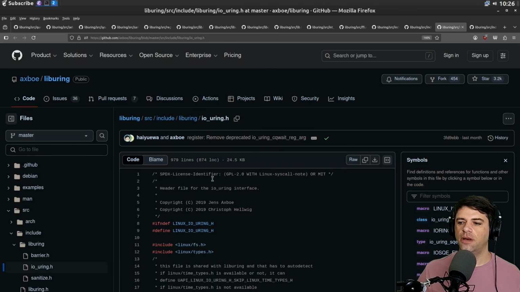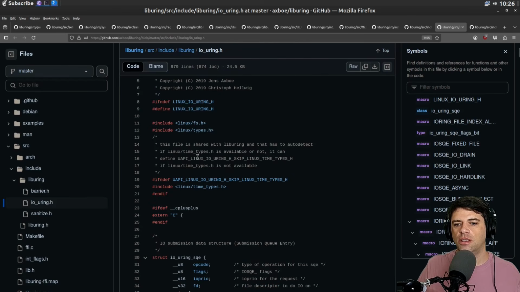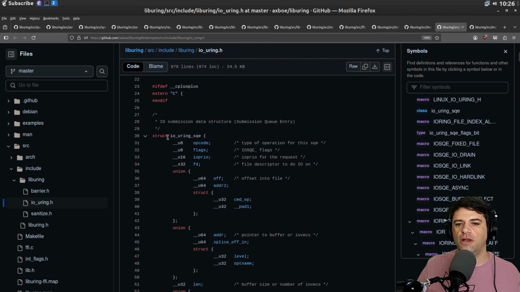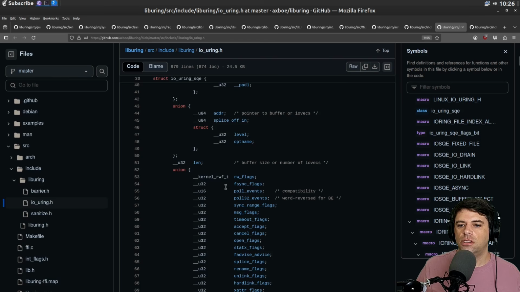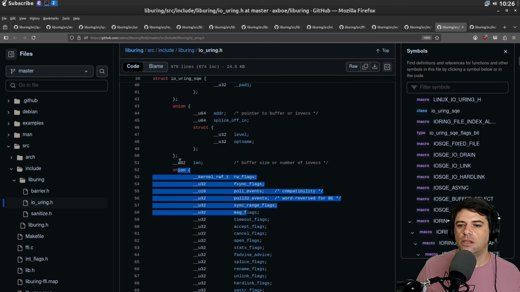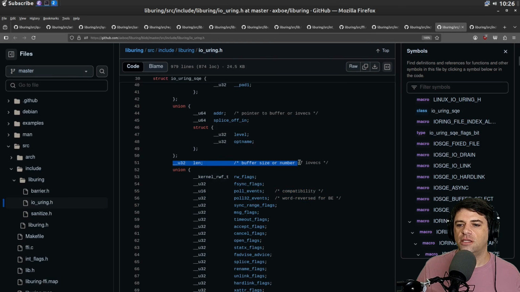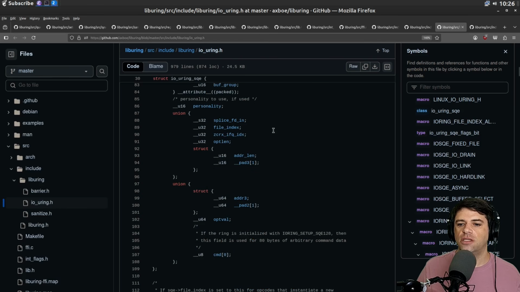I wonder if this does seem to be the implementation. Maybe I'm wrong about that, but we do have an io_uring_sqe struct, which I would have thought would be in the kernel implementation. But who knows? Certainly not me. And what is this? These are the flags. Length is the buffer size or number of iovecs. Yeah, this is basically the same thing we saw.